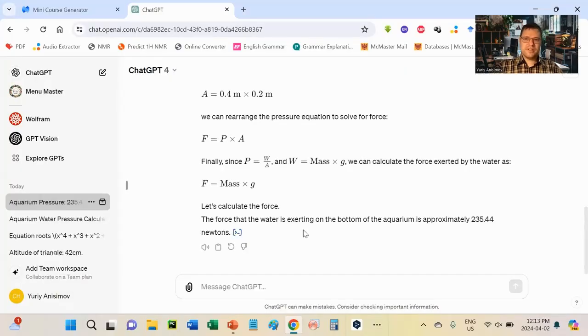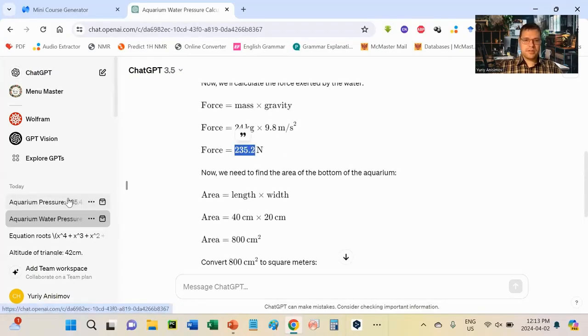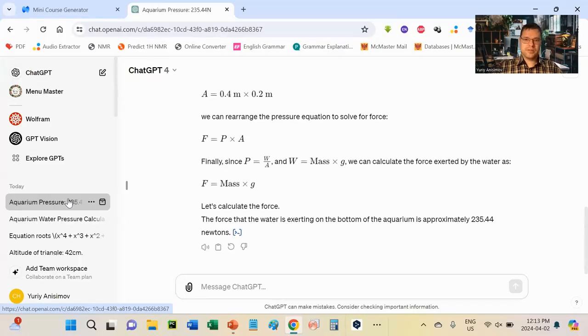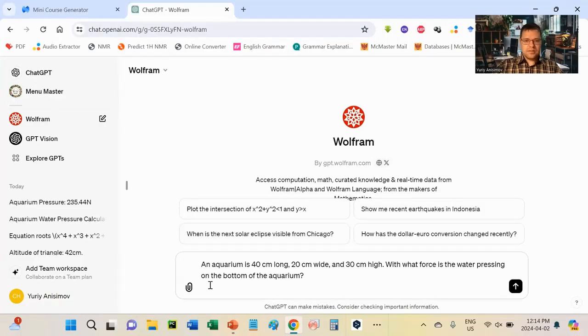Okay, and finally, Wolfram Alpha. If you compare this value with 3.5 version, we'll see it's a little bit different, right? So it could be just rounding error. It depends how many significant figures they took into account, but that's still fine. All right, now let's go to Wolfram Assistant. We'll paste the same problem. What is this? I don't know, delete.